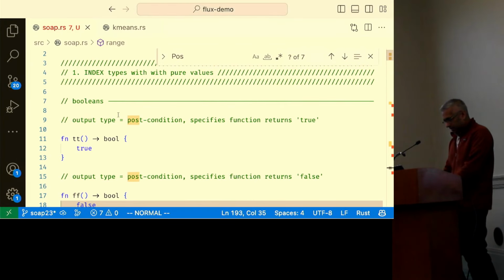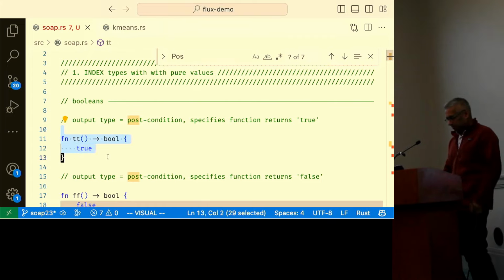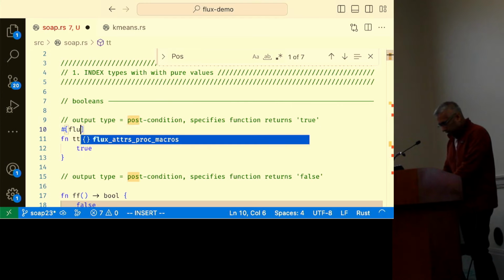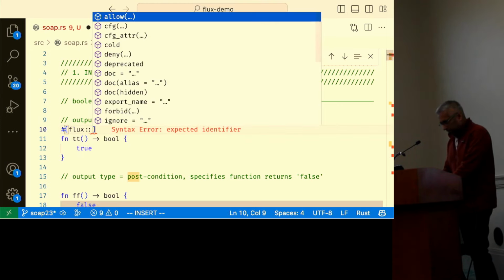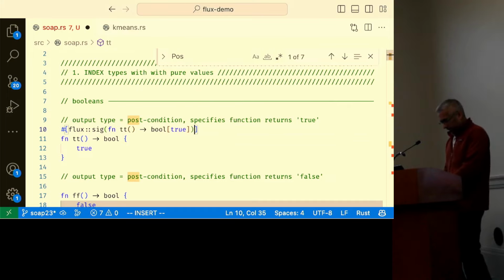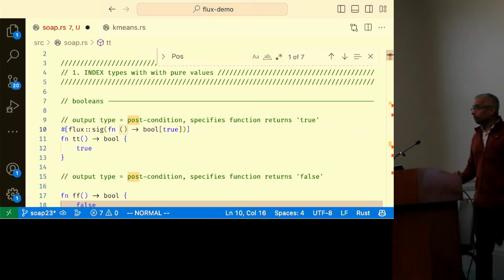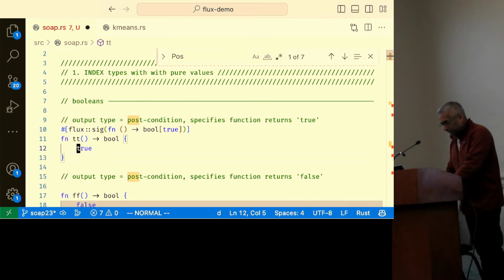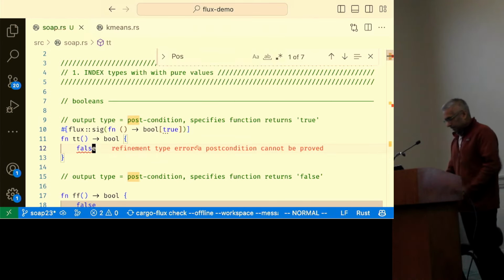Okay, so here's a function, I call it TT, it returns bool, and let's see how good Copilot is, shall we? So here what I'm going to do is, there we go. Okay, so Flux, except that we don't for some reason like the name over there. So this is bool true. So what I'm saying is I'm a function, I return not just any old bool, I literally return the bool true. So if, for example, I change this to false, then the type checker will yell at you.